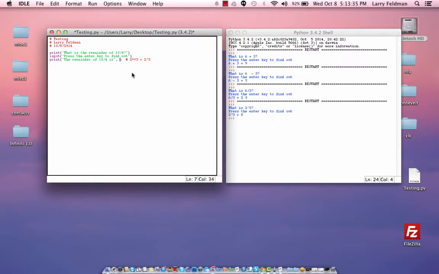It's called modulus, and it looks like the percent sign. It is the percent sign. So 10 % 4 actually returns the remainder. So let's put that in here. 10 modulus 4 equals the remainder of 10 divided by 4.